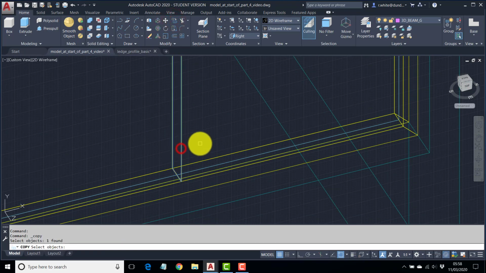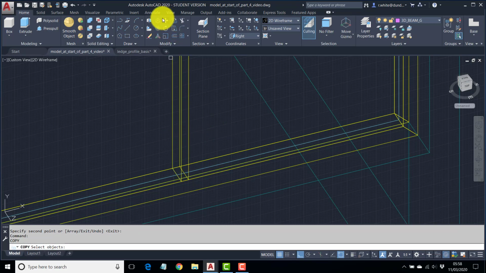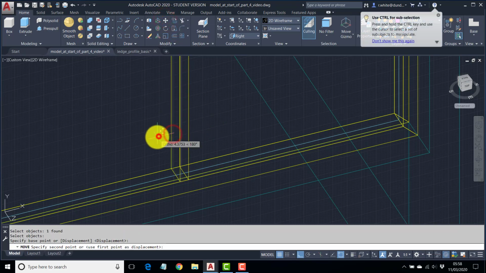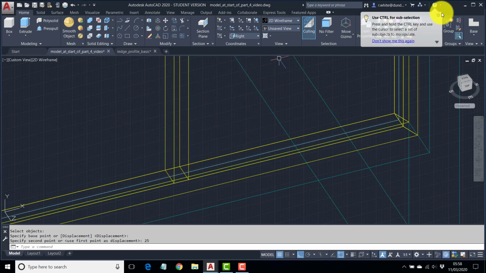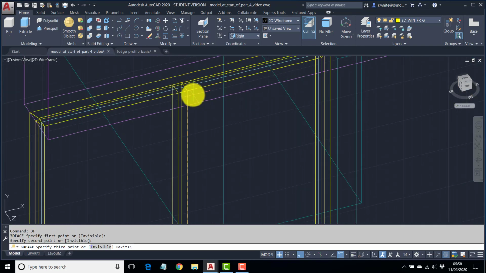copy that. If we put ortho on, we can copy it 25mm this way, but move the original one 25mm this way. Okay, so we create a 50mm gap in the middle. Let's go to the window framing layer, 3D face on this side, and copy that to the back, from endpoint to endpoint.